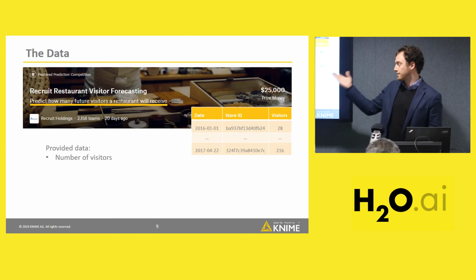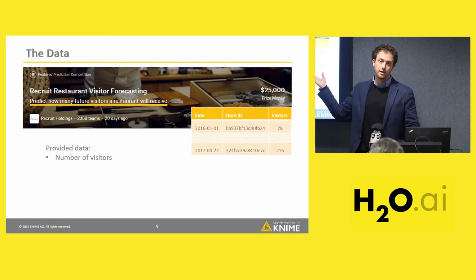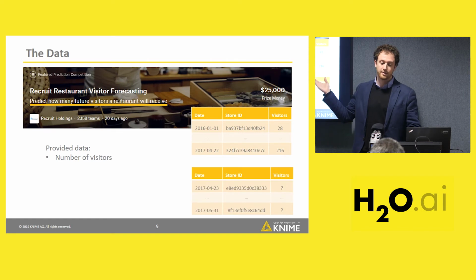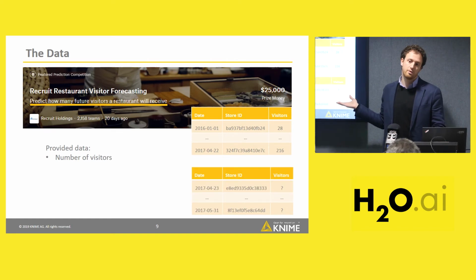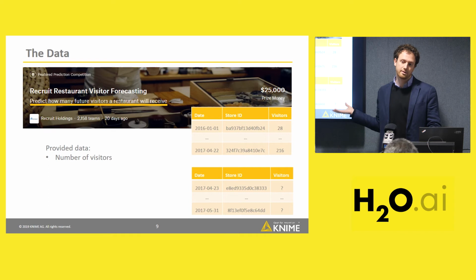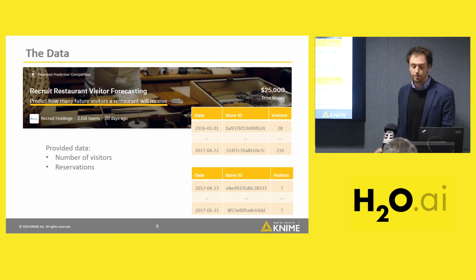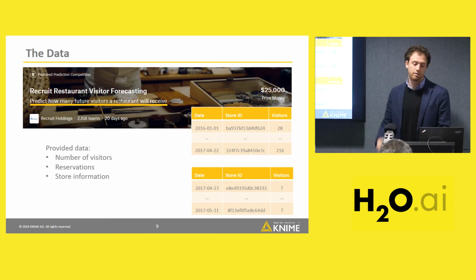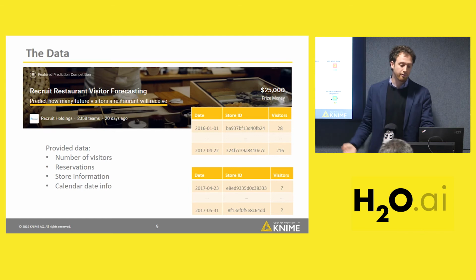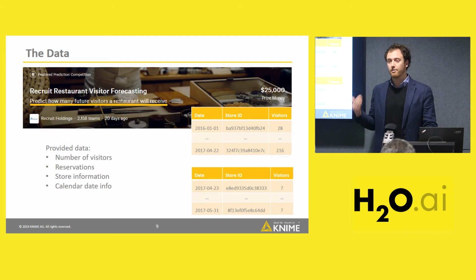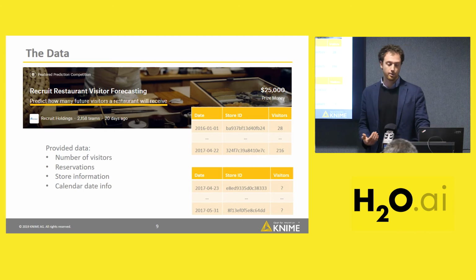So Kaggle gives us the data to train and evaluate, and then we have some data that they will use to rank us, where the number of visitors is unknown. Then we also can use the reservations of those restaurants, store information, calendar date info, and basically we have lots of data to deal with to create our models.